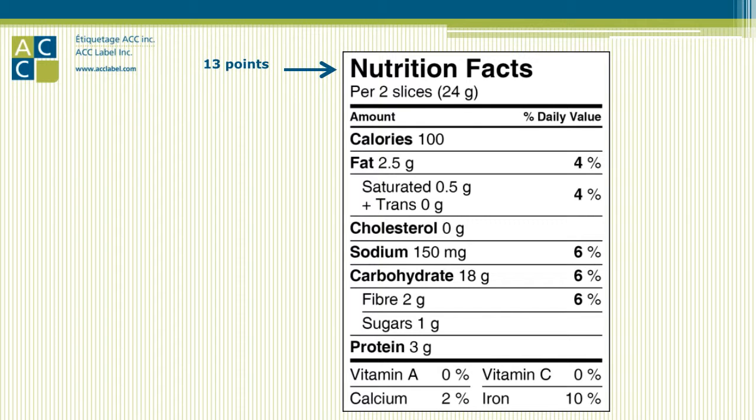Heading in bold type of 13 points. Calories, serving size, and nutrients in 8-point type. Subheadings, amount and percent daily value in 6-point bold type.